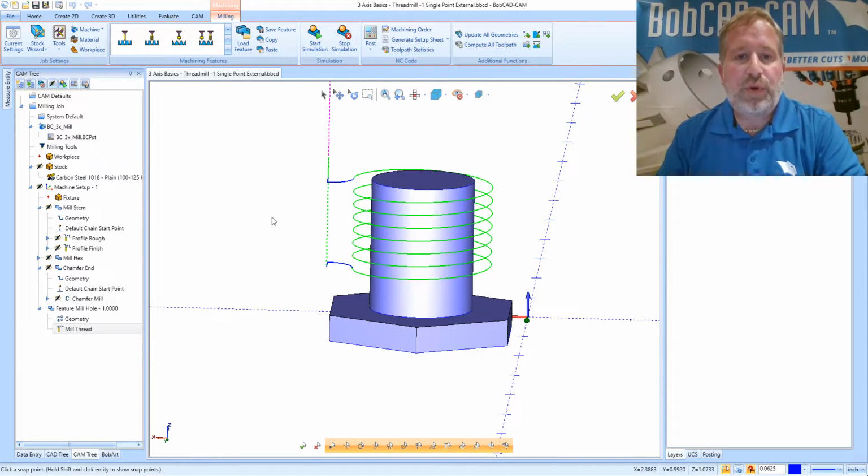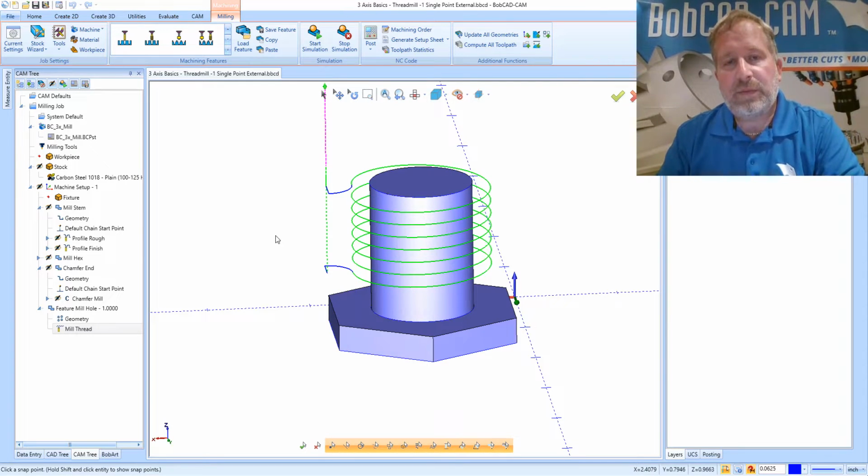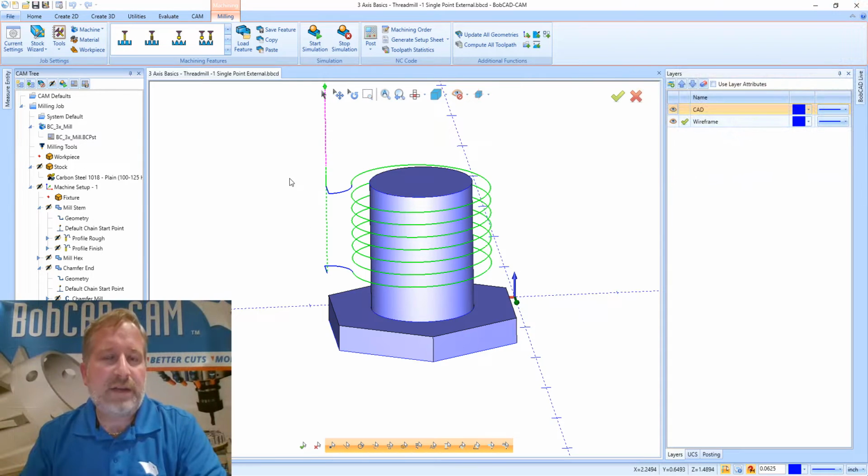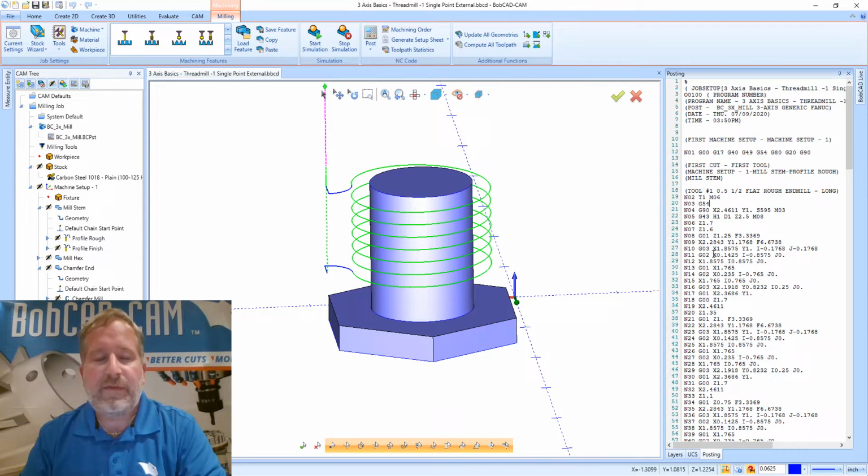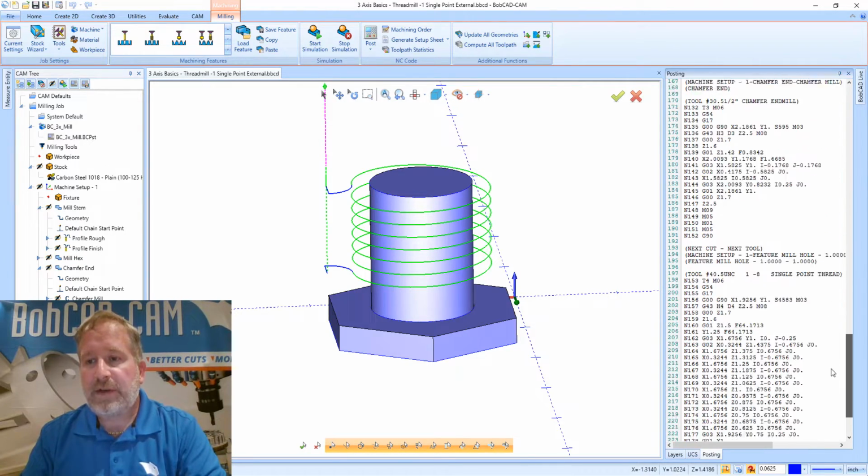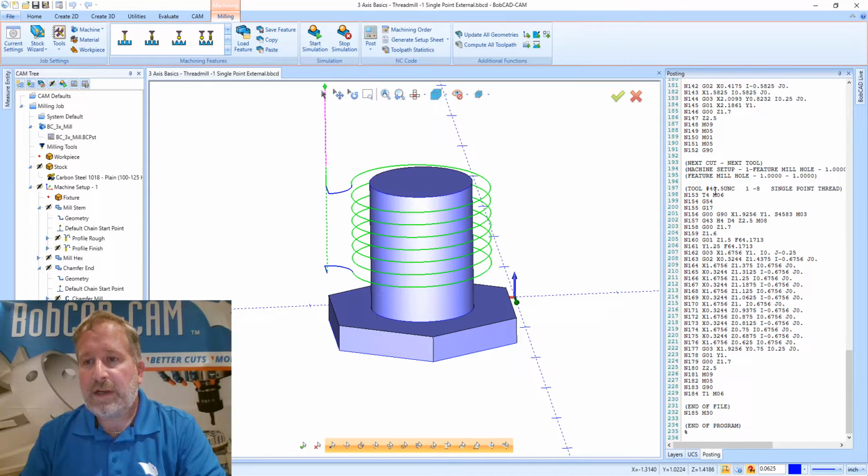So what does this output look like, and how can we determine whether this output is going to cut the right dimension on our machine? So let's just take a look real quick at the math that's involved so that we can validate the program that's being generated. Now remember, I have these other operations that I created that machine the other features. So in our program, I'm going to scroll down here to the end where our actual thread milling operation starts, and we're going to look at the G code here.